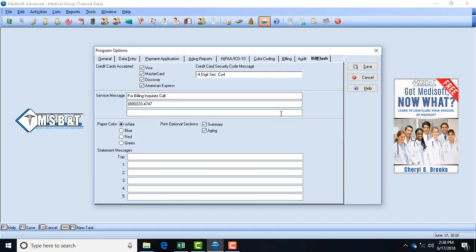Now, BillFlash is a tab that you would only deal with if you have BillFlash included in your Medisoft. BillFlash is an additional service. BillFlash is a statement service. Basically, whatever information you put in here will go over to BillFlash. BillFlash is an actual third party that will do your statements for you, so your office does not have to do them. Basically, it will get your information.